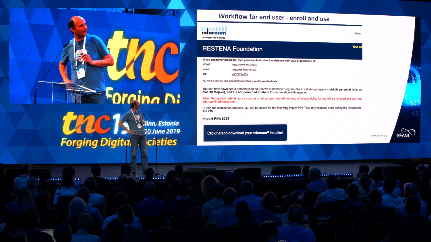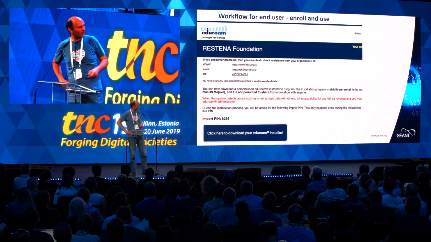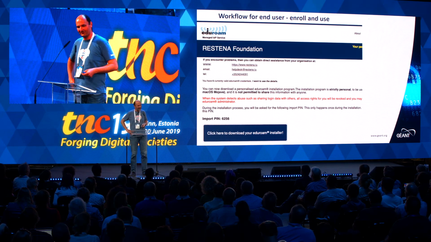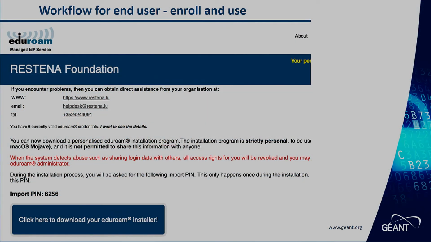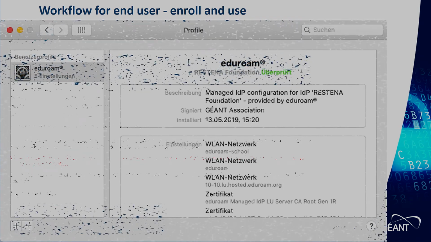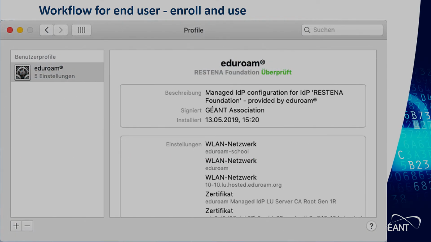Well, maybe like this. So here is this one page. It only has one single big button, and that is click here to download your installer. We are making the process as easy as possible. And once they have done that, eduroam starts to work.